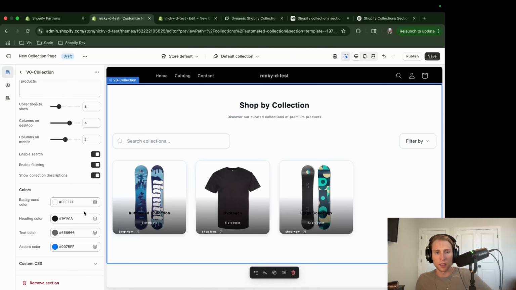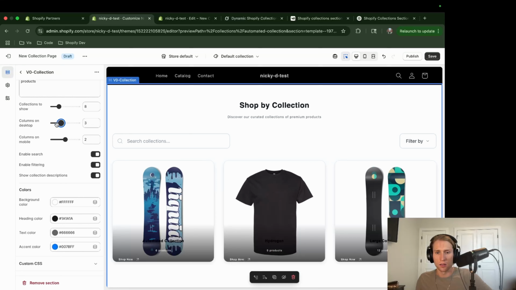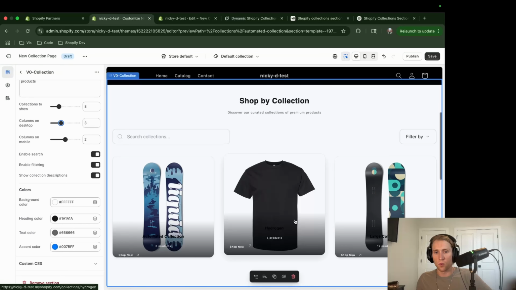So they let you toggle this. You can actually change the number of columns. Oh, okay, so that's pretty cool. I do like that. That's actually a lot better. It was on 4 before.